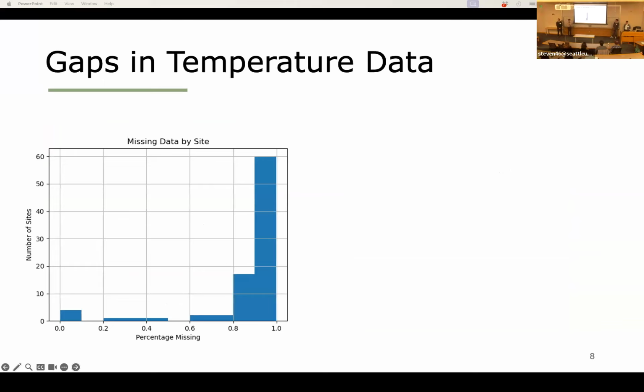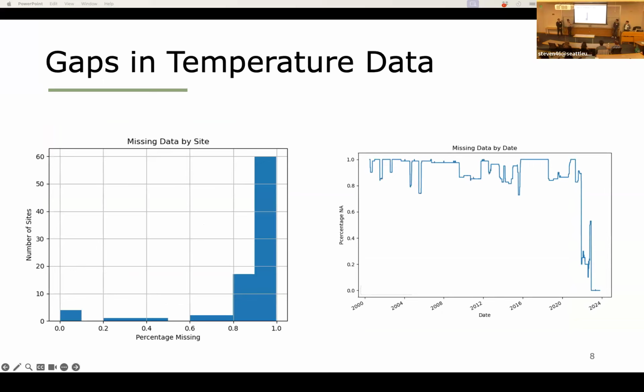First, we are looking at the missing values in our temperature data. We can see from this histogram that the vast majority of sites have 80 to 100% of data missing. And this makes it very difficult to analyze the data over time and look at trends. Curious about where exactly the data was missing, we saw that in more recent years, as more systematic efforts to continuously track temperature data have increased, we see a sharp decrease in the number of missing values, whereas the more historical sites exhibit a much larger number of missing observations.